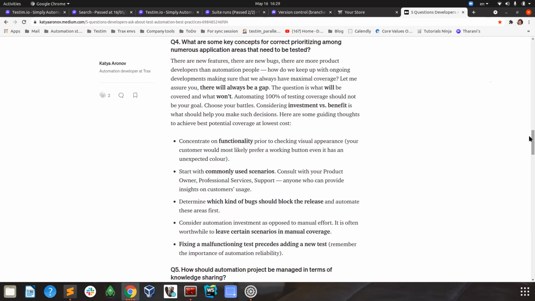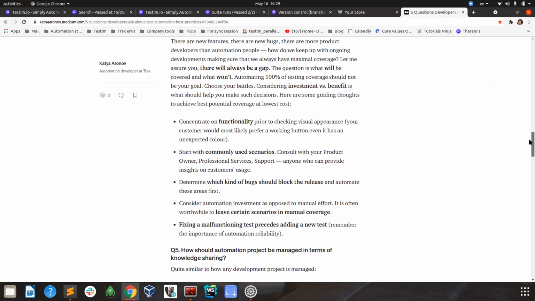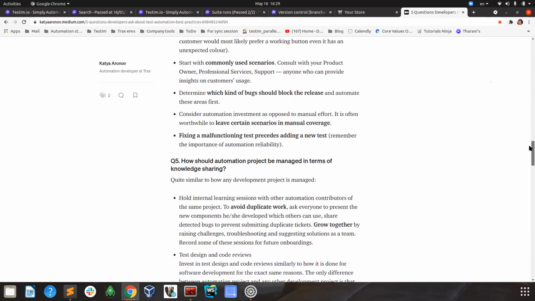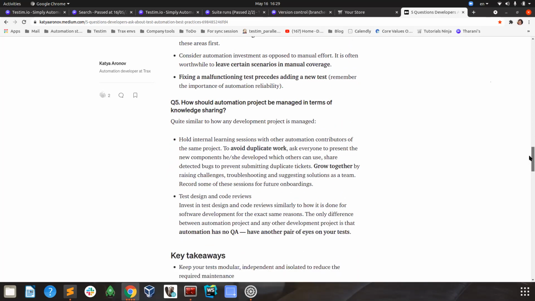Okay, so first, find out what the commonly used scenarios by your customers are. Check functionality before you check the visual appearance of your application. Okay, some of the things are not even worth automating. They are easier to test manually. So leave them in manual coverage. Not 100% should be covered by automation.